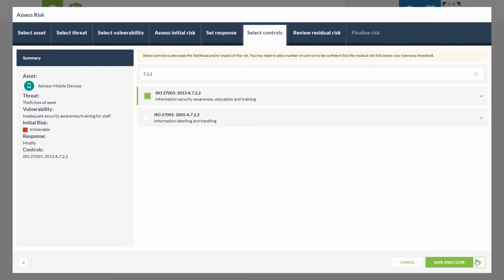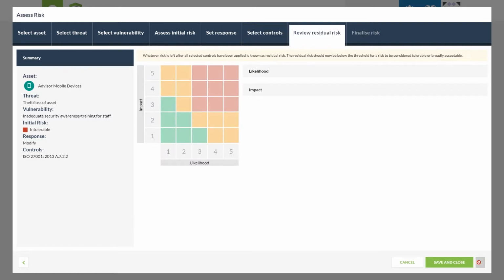Once we've chosen our control, as I mentioned, you can add more than one, but we're just using one for today's example. We now move on into reviewing your residual risk. Now again, this is what I mentioned earlier, that it's either advised that the asset owner is completing these stages or that you have assigned the task to that individual.